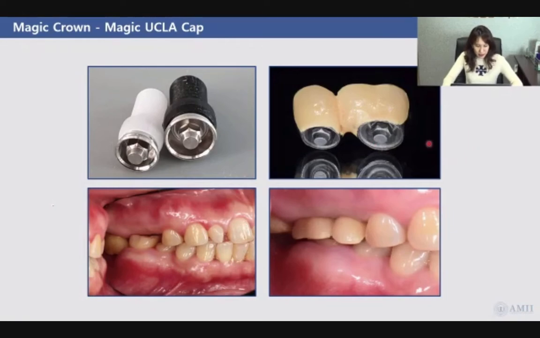And let me just show the picture. Đây là hình ảnh của phục hình. Like I said, cement retained type Magic Crown can be your answer, especially when the crown height space is extremely low. Đây là một ví dụ về trường hợp mà có thể sử dụng phục hình Magic Crown loại gắn xi măng cho trường hợp mà khoảng phục hình cực kỳ thấp.